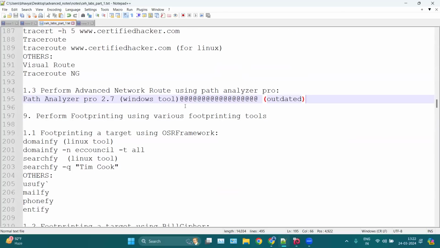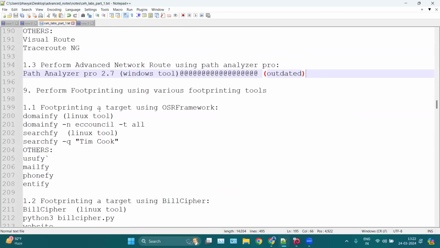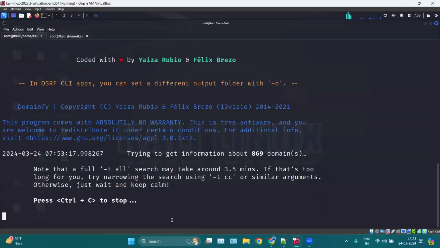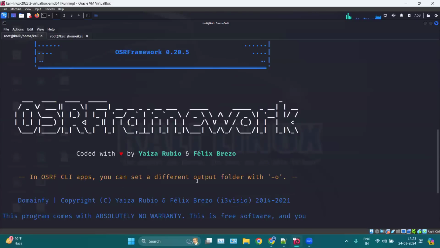Okay. Then perform the footprinting using Domainfy. So again, Domainfy is a Linux application, and it is part of the OSRFramework. And I think it is pre-installed in Linux. Okay. Yeah, it is pre-installed. So Domainfy is mainly for collecting domain information. So here you can mention your URL, your company, or your domain. And the team is your source from where you want to check. So here I'm checking all the sources. So this will check the domain from all sources, collecting information from all the search engines.